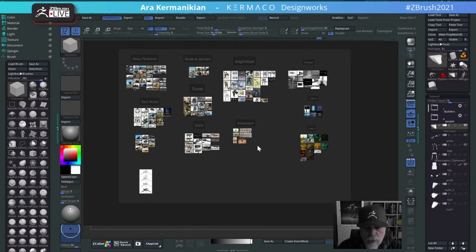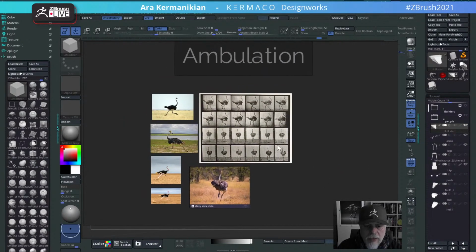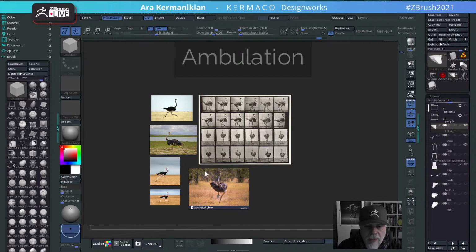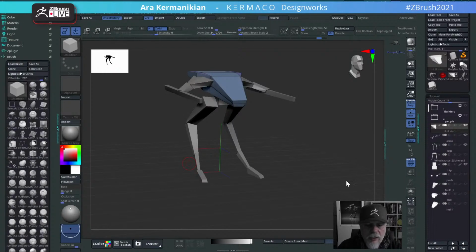I added a new section this time, which is Ambulation. And we'll talk a little bit about this. The thing that really resembles this mech in real life is an ostrich. So I've got some images here of an ostrich running. So we're going to try and do some of those poses today, just to get an idea if this thing is feasible. And so yeah, we can go ahead and get started.